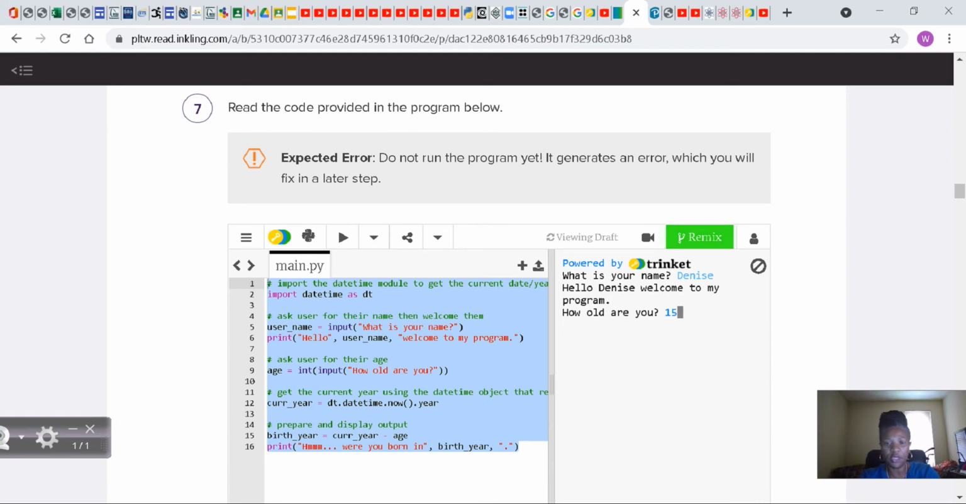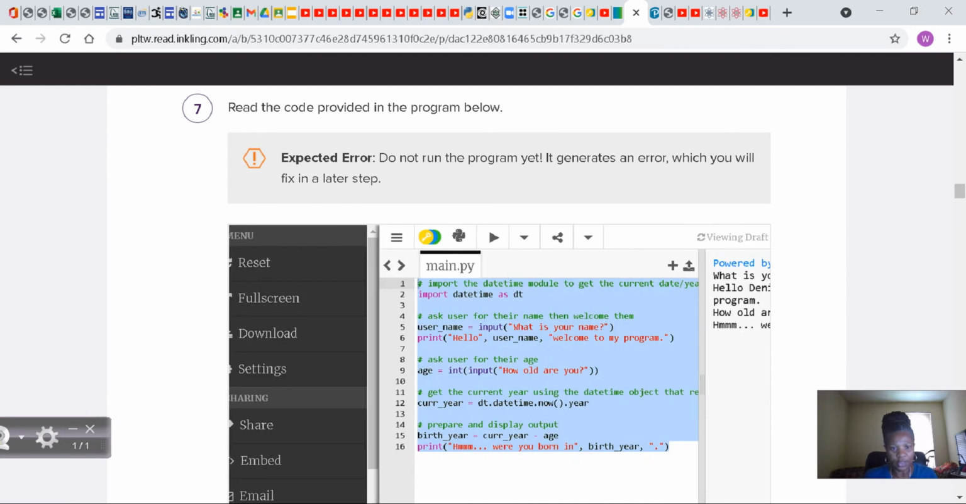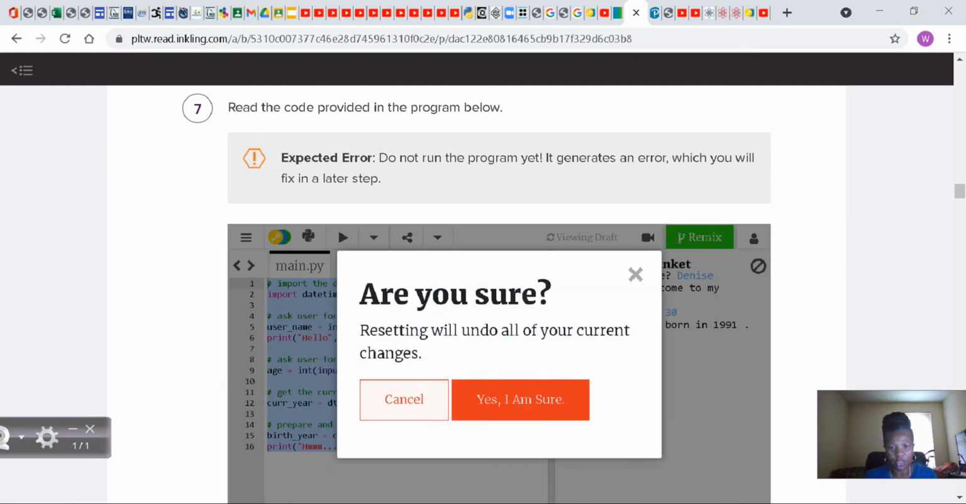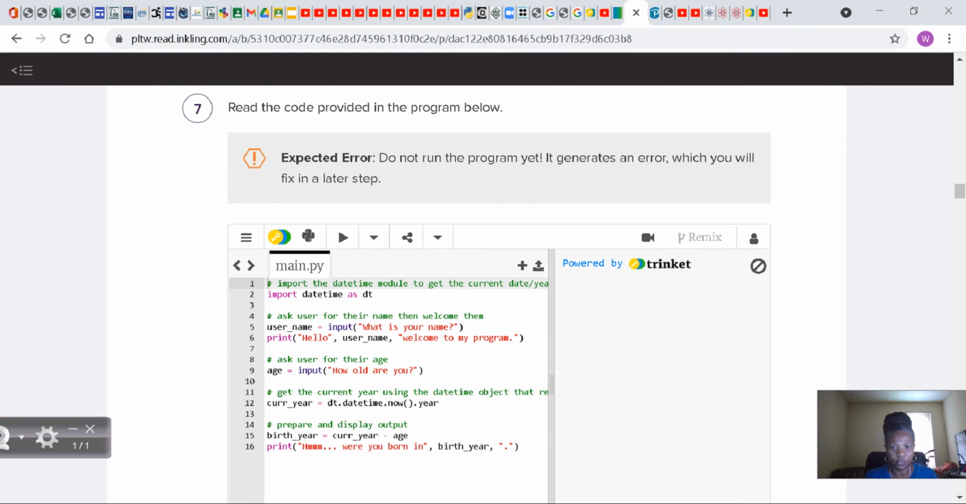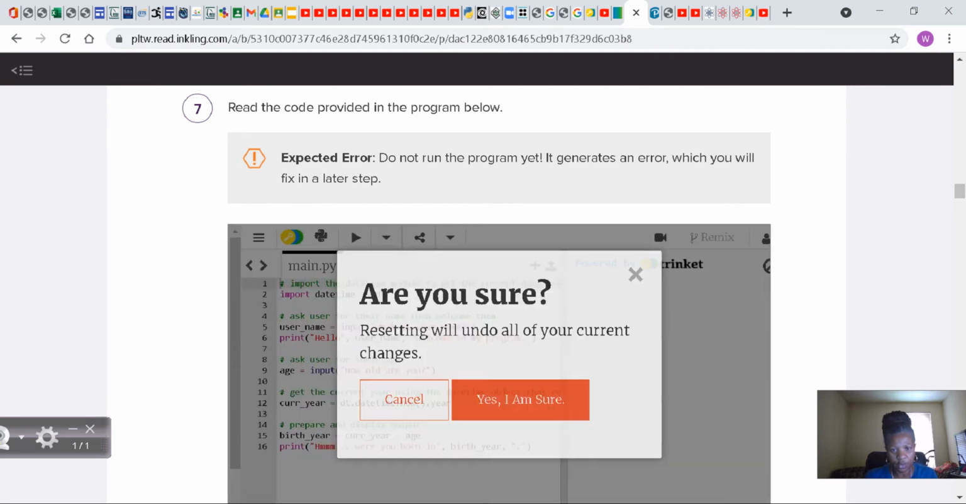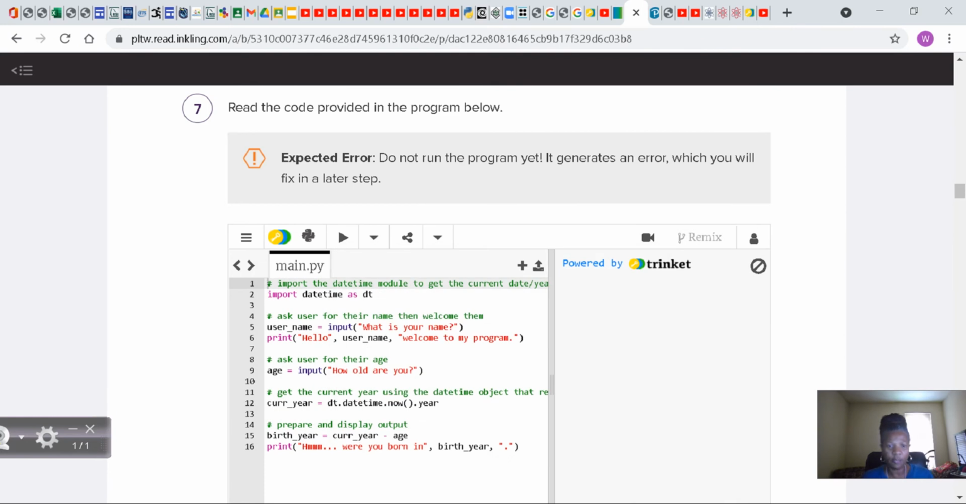If you say 15, even if you say 30, it should guess the current year and the year that you're born in. And it says, oh, were you born in 1991? So it becomes more interactive. Now I'm going to reset this so that you can see the original of it. Was that the original? I guess it was. Reset, yes. So that was the original.